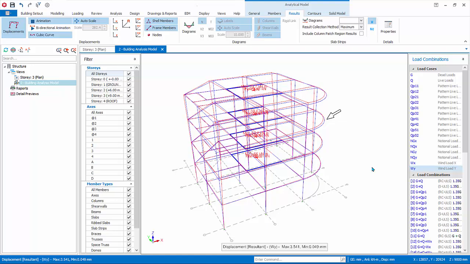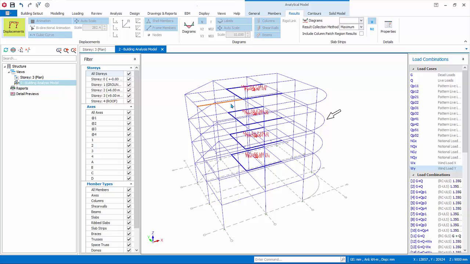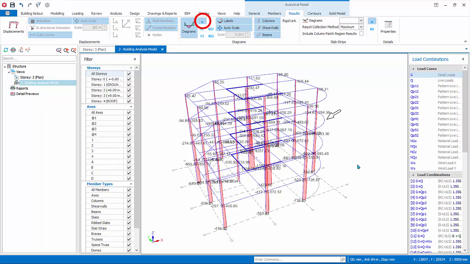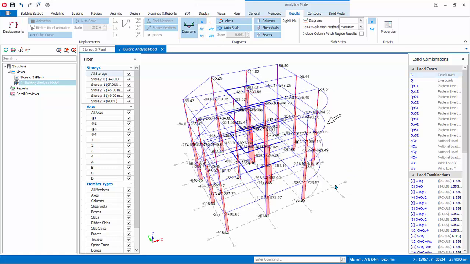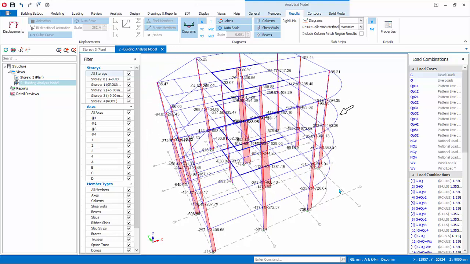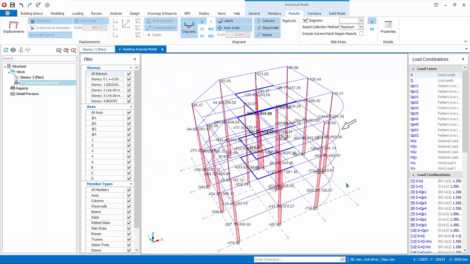Unreasonable deflection will lead to unreasonable member forces, as the displacement is a direct reflection of the forces a member experiences. Switch off displacements display. Click on Geoload case. Click on Diagrams button. By default, axial load N will be displayed. As expected, the axial load of columns and walls increases down the floors.